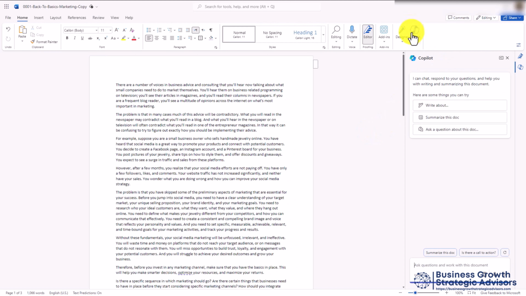What we can now do is open the Copilot sidebar. And what we can do is first summarize the entire document. We're going to ask Copilot to summarize our document.